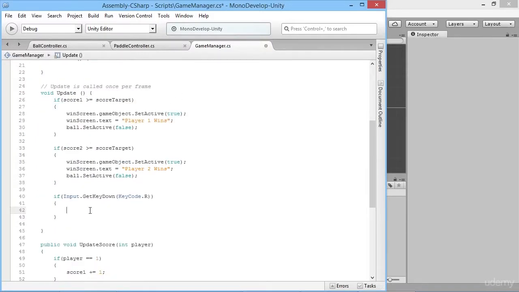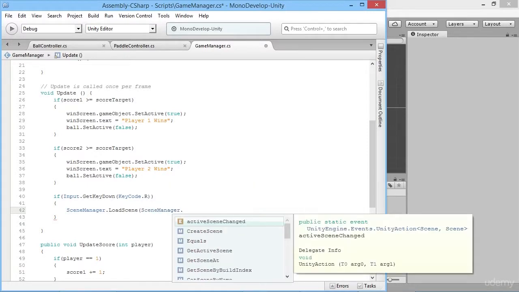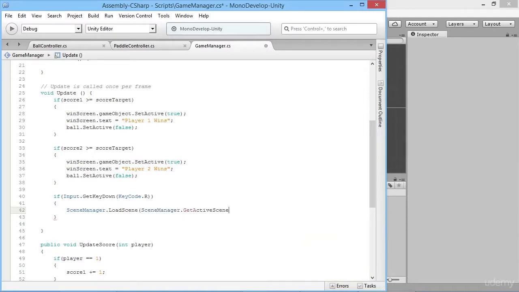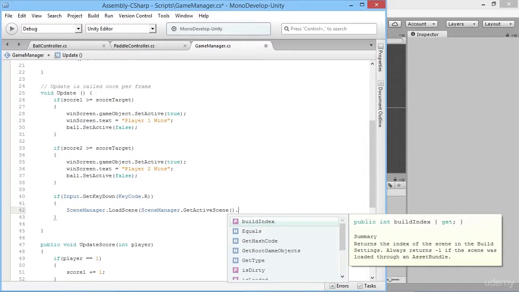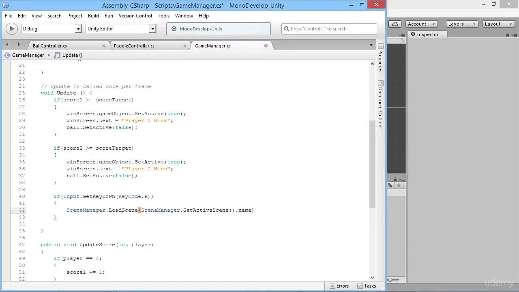And so then when we press the R key, we can say, okay, go to the SceneManager, and we want to load a new scene, and the new scene that we want to load is the currently active scene. The way to check what the currently active scene is, is to go into the SceneManager again and say GetActiveScene. We want to put a couple of brackets there, and then on the active scene we want to get the name of that scene. So whatever the name of the active scene is, we're sending that out and telling it to load that scene.